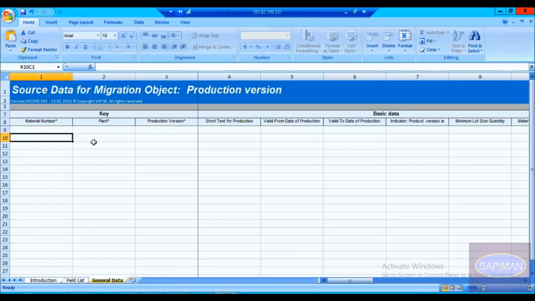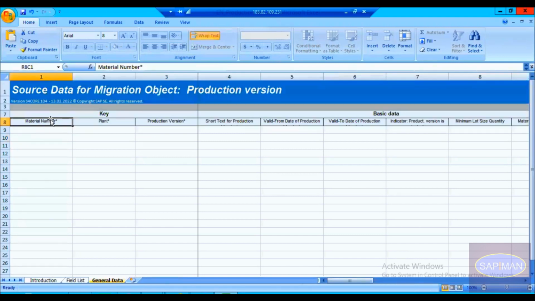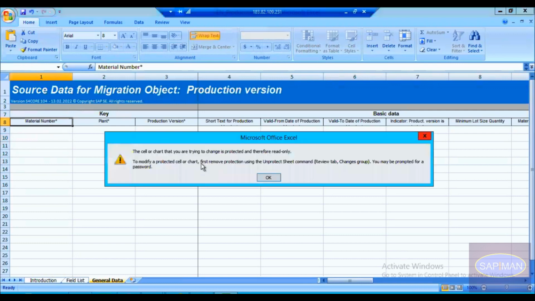And in this general data, you can see a couple of fields here: material number, plant, and production version. These fields are locked. Whatever the SAP given fields, these fields are locked. You cannot edit them. In case you want to change the description of this material number here, you cannot do that. This is completely locked. You can edit from column number 9 onwards here, but if you try to do that on number 8, you cannot do that.